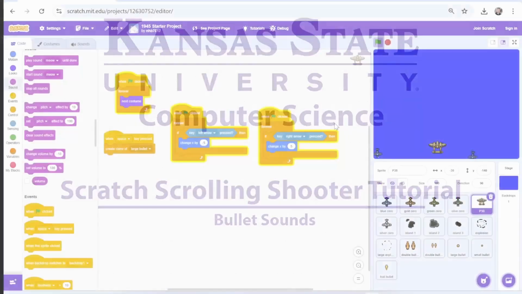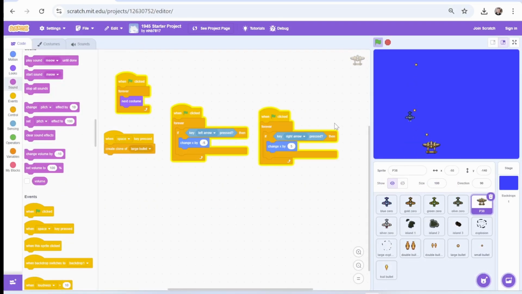Welcome back, Scratchers. We've been working on our scrolling shooter game, and we have a lot of the elements coming together. But there's one element we can add very quickly. It'll give us a lot of viva-voom and really help spice this up. And that is adding some sound effects when we actually fire these bullets.